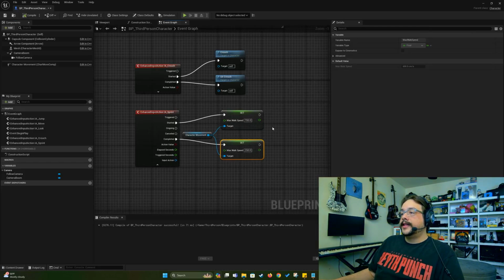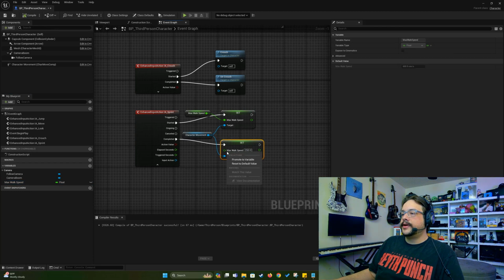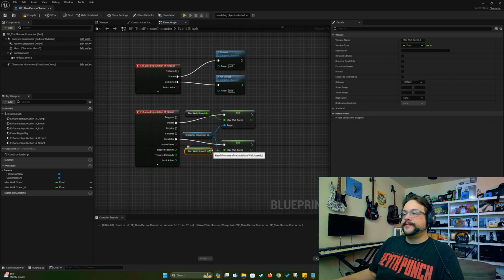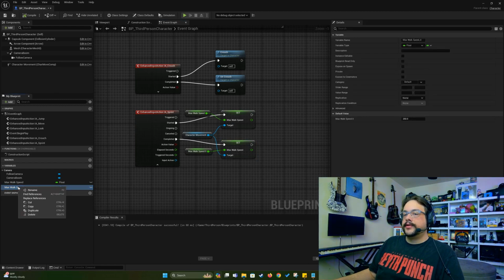Now, how can we make this even easier to access? Let's go ahead and right-click on max walk speed and promote this to a variable. So now we have a max walk speed variable. We'll hit compile and it's set to 700. We can do the same thing for the walk speed here. Promote this to a variable, and we'll have another variable for this one specifically. Since this is the slow speed at 250, we can go ahead and rename this as walk speed. And then for this one here, since this is the run, we can rename this to run speed.